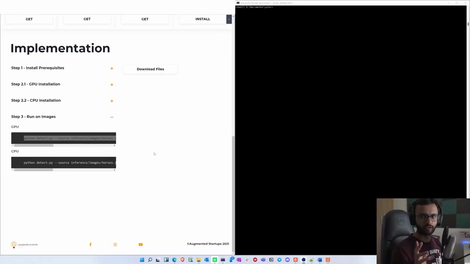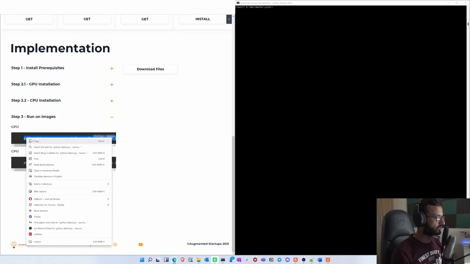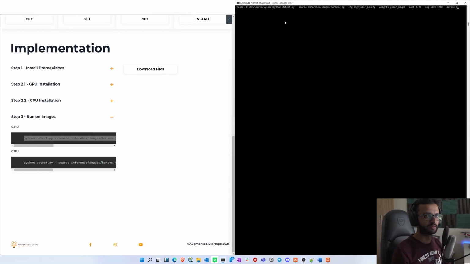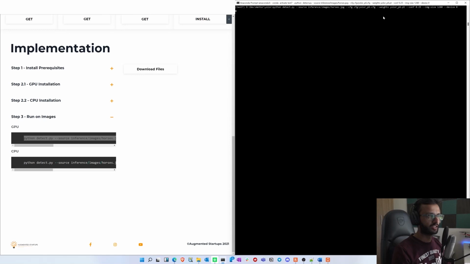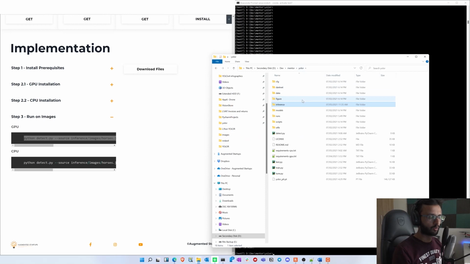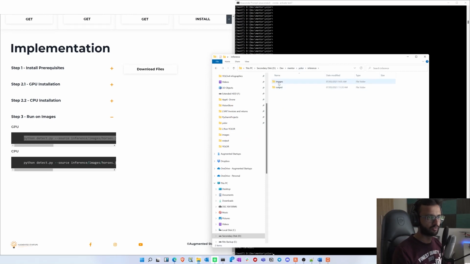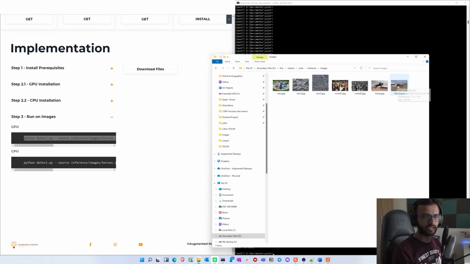Okay, so to get this to run on an image, we can just copy this over here and then paste it. If you're running this on a CPU, you'll just delete that and put CPU. Otherwise, you can select our first GPU, which is 0. Press enter and let it run. What's actually happening in the background is that we are looking for our images, which are in the inference folder, under images. It's going to be analyzing this image over here, which is horses.jpg.